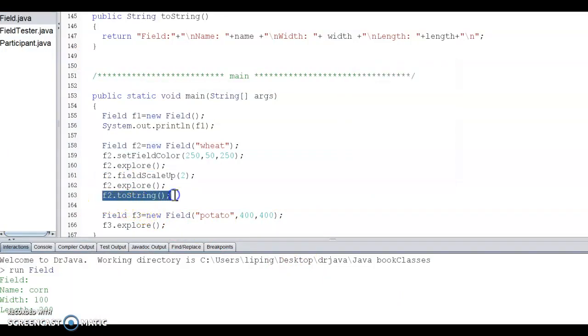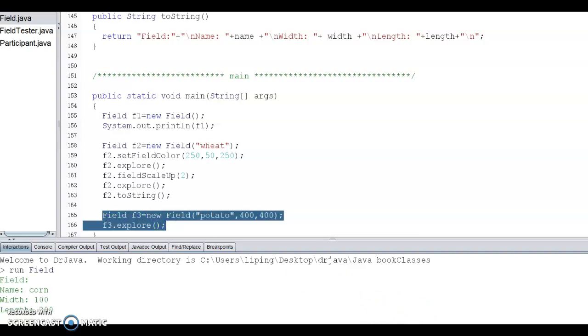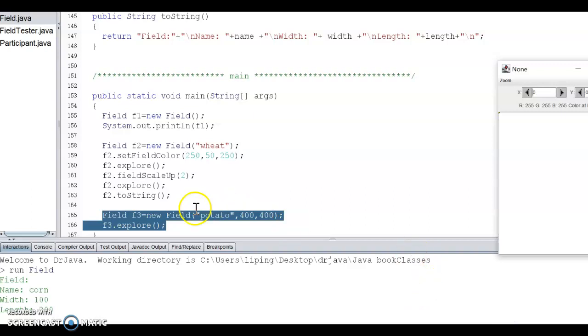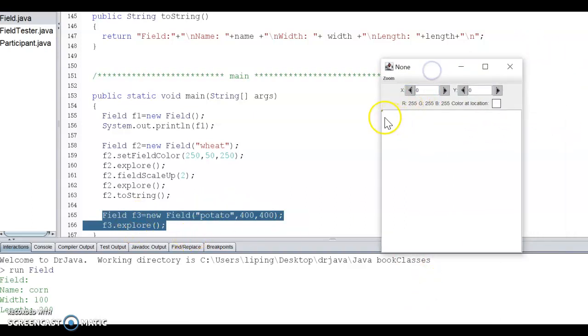I also test this method. See, that's the result of this method. And I create the third field, F3, and here's the F3 field. The size is 400 by 400. It has the default color, white.